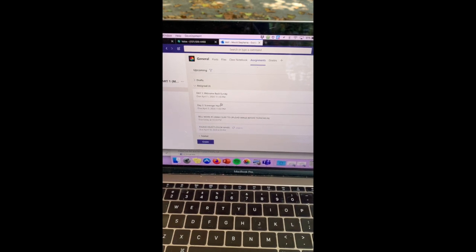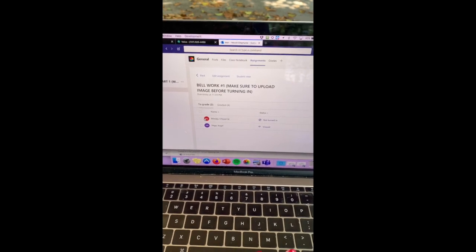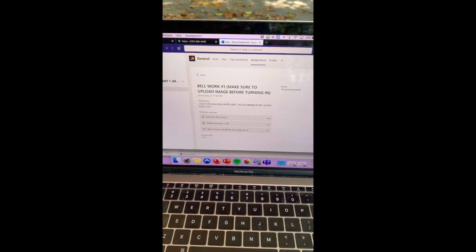So these are the ones that are already due, and then it shows your due date underneath. So we have a bell work due today for my A-day classes, B-day classes tomorrow, and your main project for this week is due on Friday. So when you click on your assignment, you need to make sure that you are reviewing all of the materials before you even think about starting that assignment.